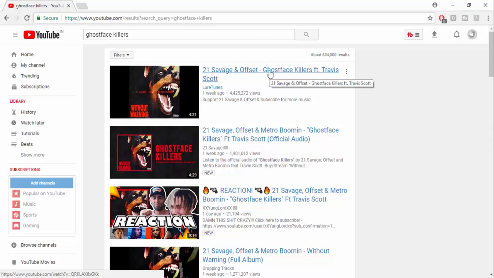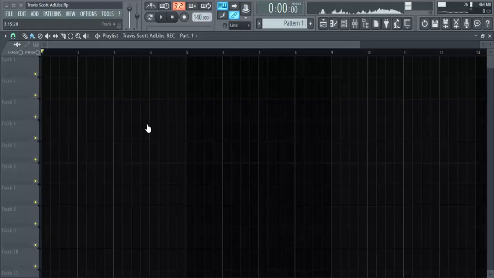I'm probably going to be using stock FL Studio plugins except for one. But still we can replace that one with a stock FL Studio plugin. So without any further ado, let's get started. Alright, we are inside FL Studio now.